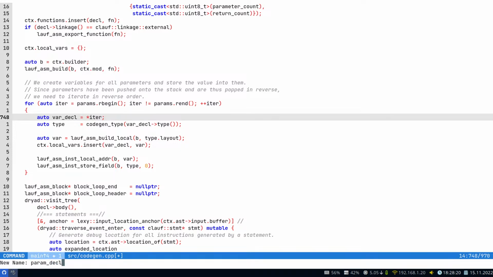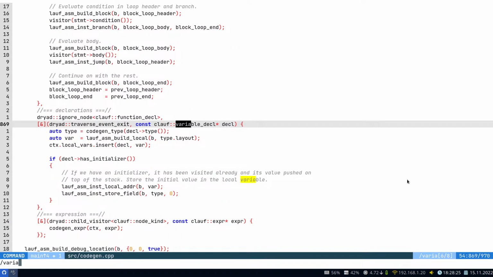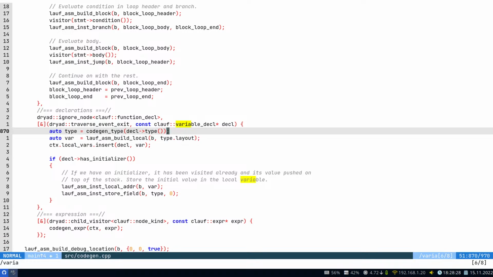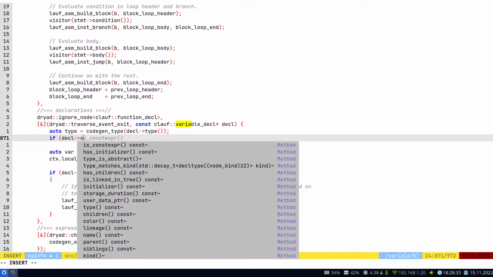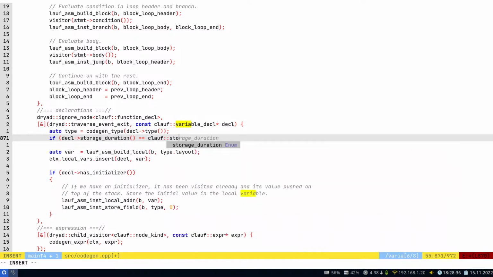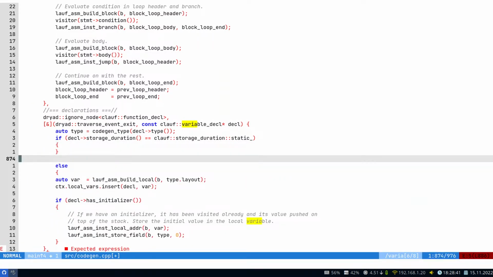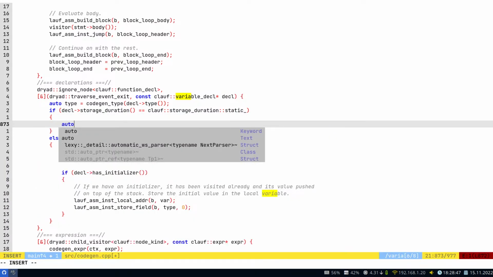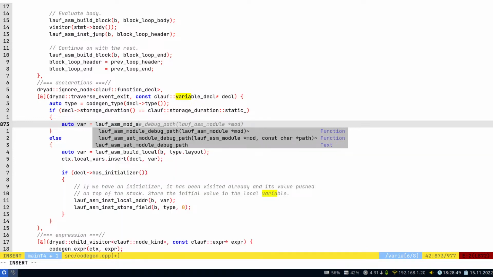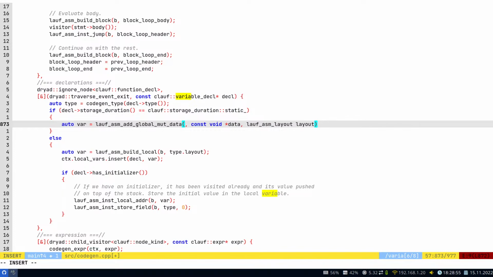So parameters don't have a storage duration. Right here, var decl. This is the one. Okay. So here's where we need to check the storage duration. So if the storage duration is static, else, we need to add a global. Add global. Let's just make it unconditional. Yeah. We need to add a global. Data.